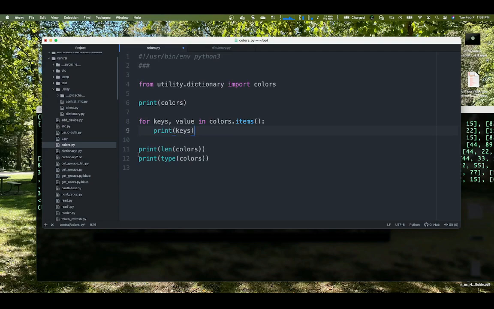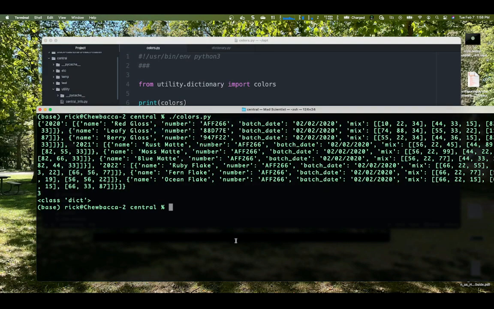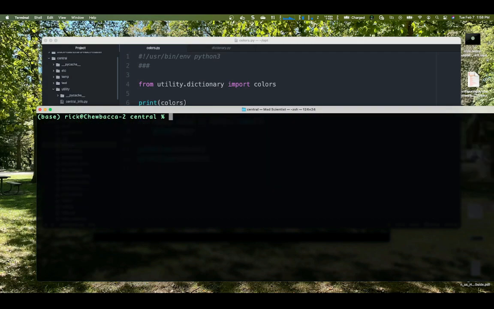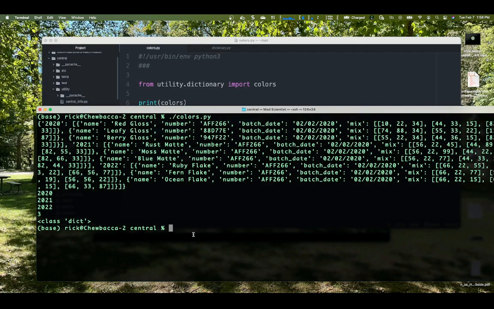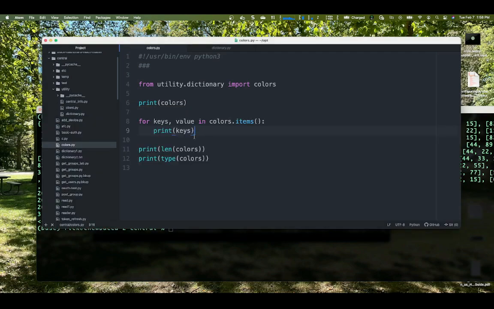So here's a little for loop that we put into our code that's going to let us look at the keys. If we clear the screen and we say colors once again, you can see that we have 3 keys here, 2020, 2021, and 2022. So we can get rid of that part, and we'll just come back here and say colors 2020. I'm just looking for that key called 2020.